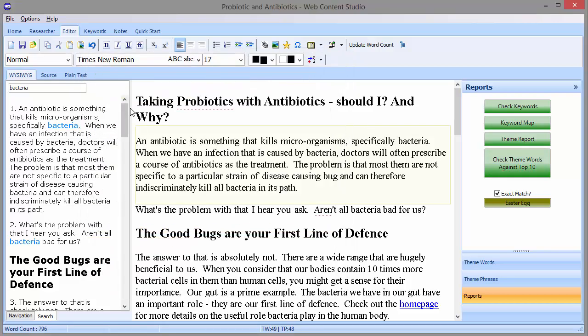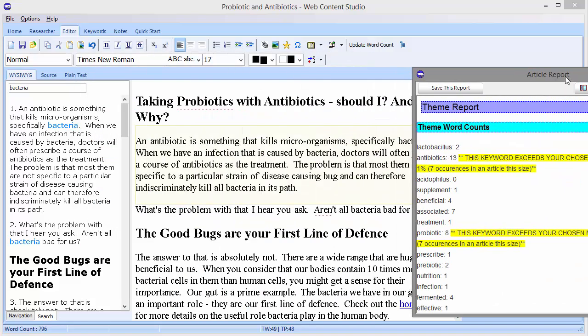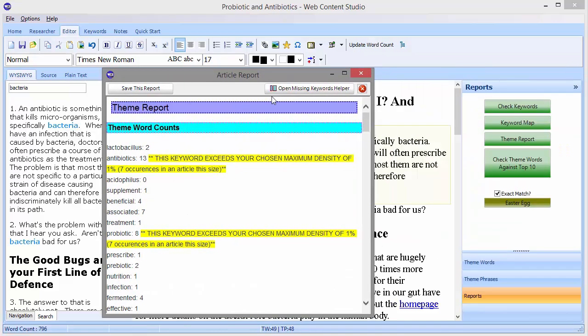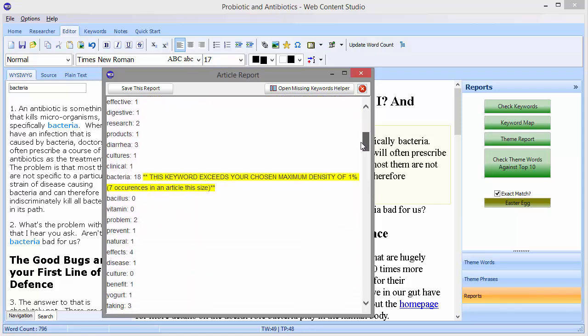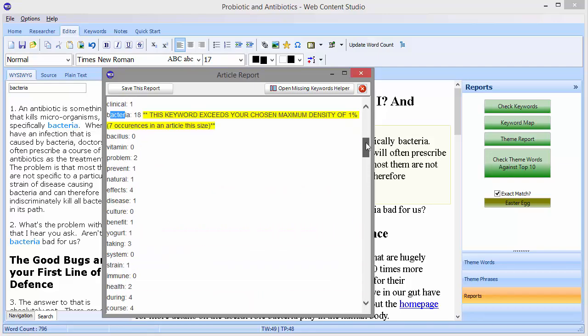I could have a look and see if I wanted to do it more, but as I said, I'm not overly interested in whether a word goes over 1%. The words that make up the main idea of the article, in this case, should you be taking probiotics with antibiotics? So antibiotics I would expect to be quite high. Probiotic or probiotics I'd expect to be quite high. And of course bacteria is all to do with this, so I'd expect that to be high as well. So I'm not overly concerned with that.